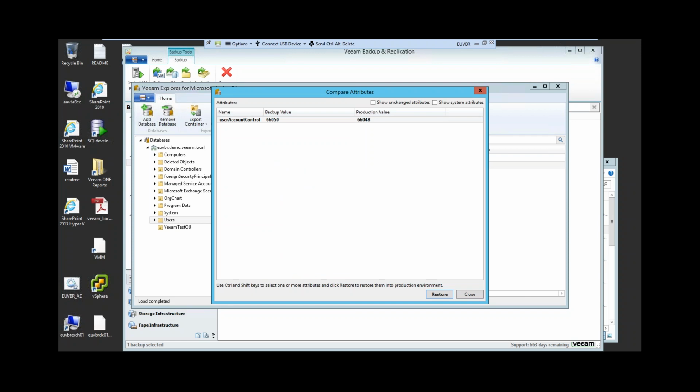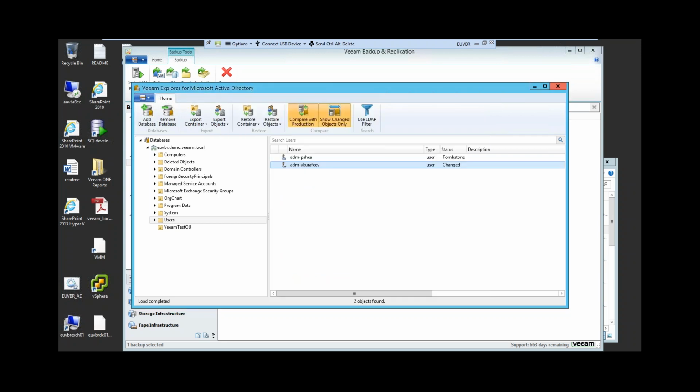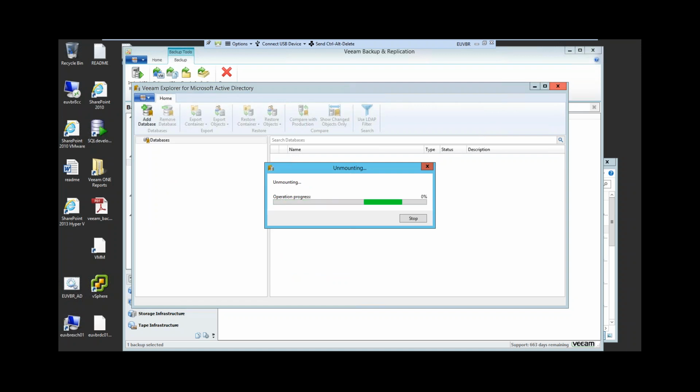So if we need to restore, we can do this right from there. If there is more than one attribute, we can just select what exactly we'd like to restore by ticking or unticking the item, and we can get these things applied and changed in the production Active Directory.